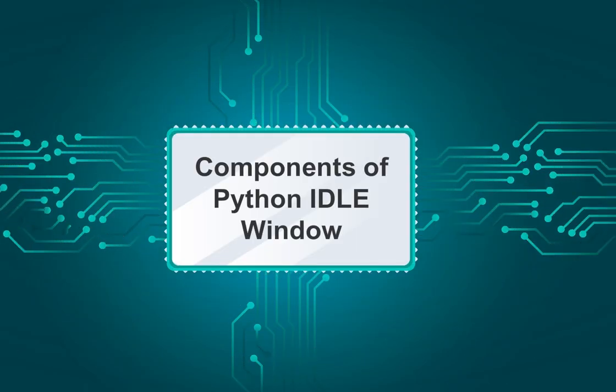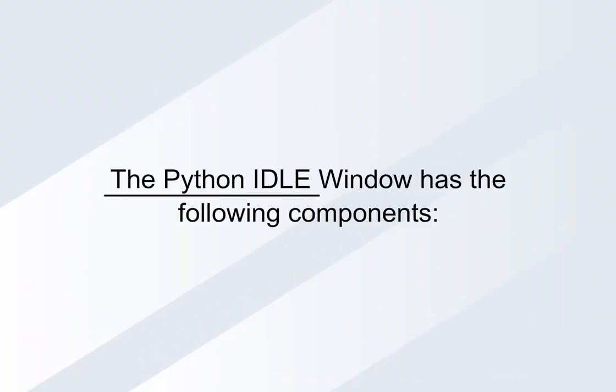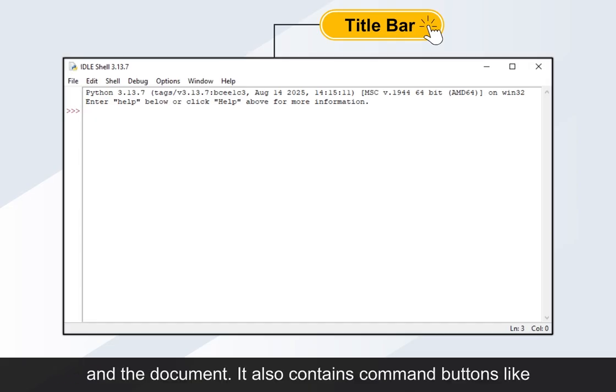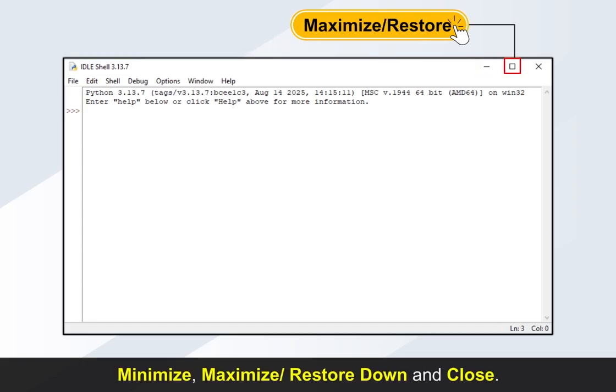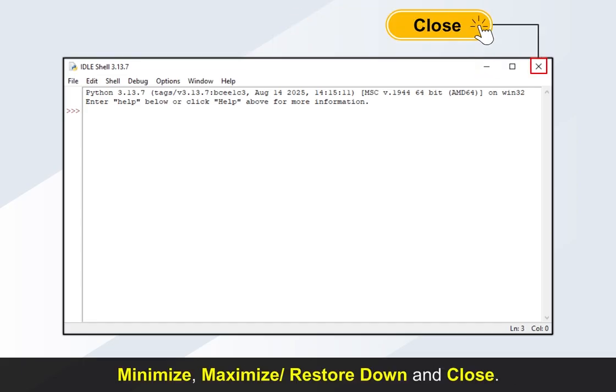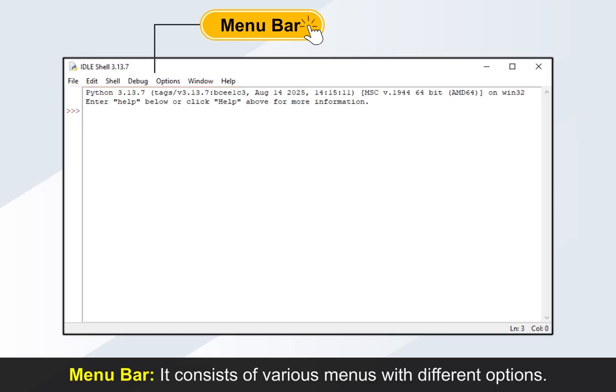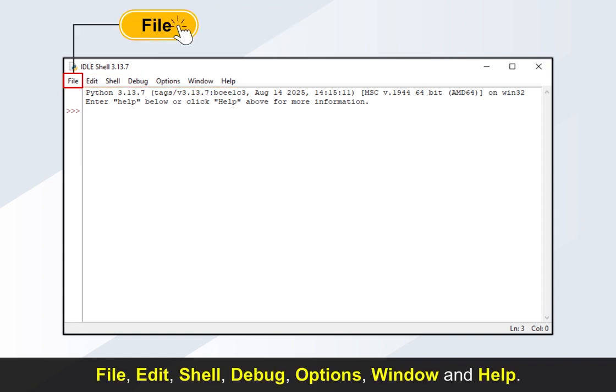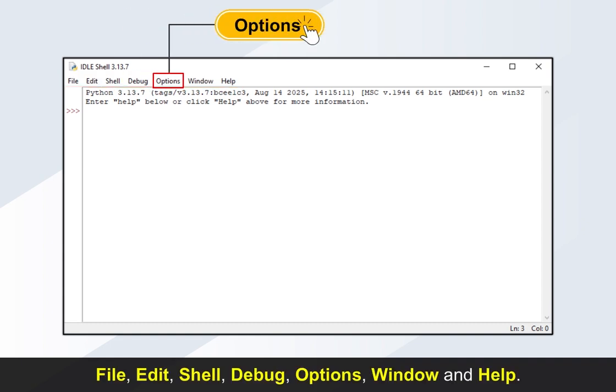Components of Python IDLE window. The Python IDLE window has the following components. Title bar. This is the area that displays the name of the application and the document. It also contains command buttons like minimize, maximize or restore down and close. Menu bar. It consists of various menus with different options. The menus of the Python window are File, Edit, Shell, Debug, Options, Window and Help.